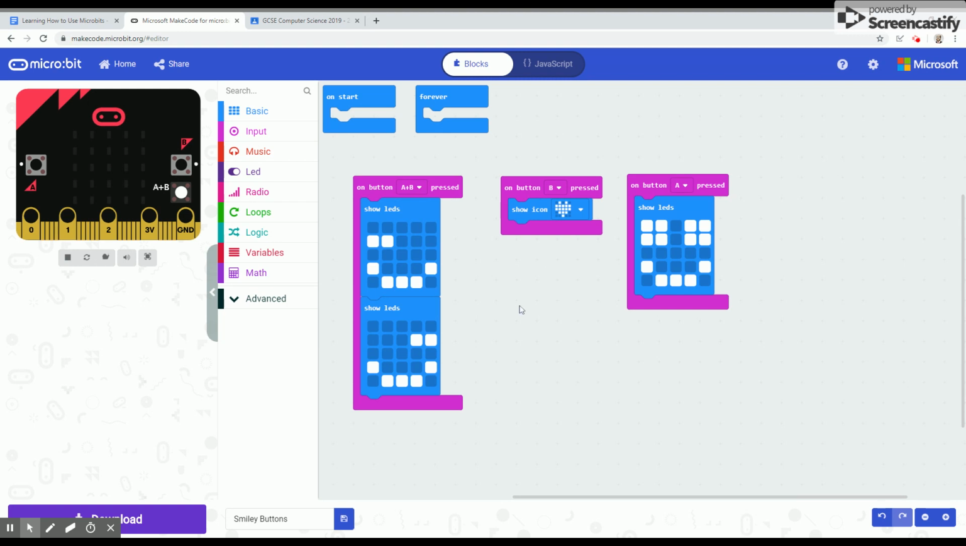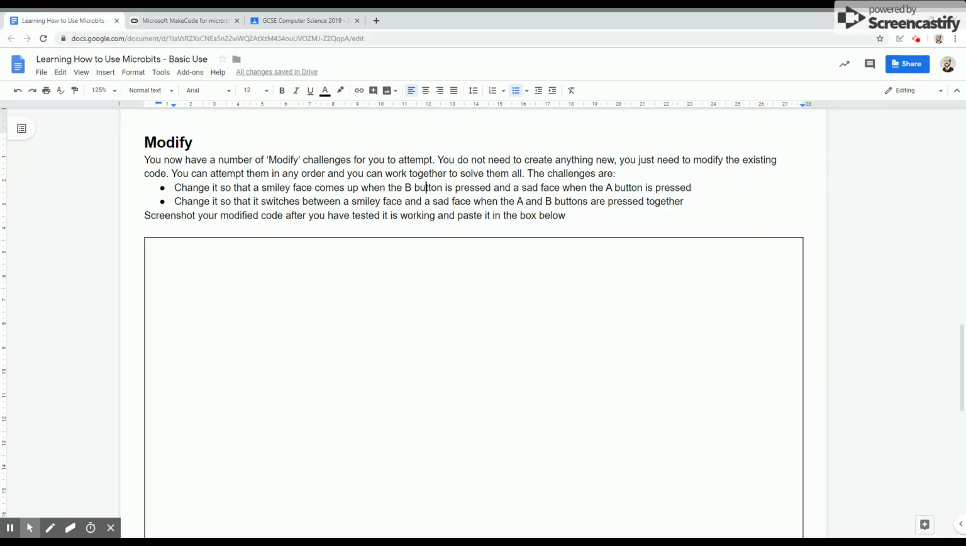Again, modify it, test it, see if it works. So if I test it now, when there's that, and I press the B button and it does a heart. Well, that wasn't what I wanted to do. So that's why it's important to test it. Once you've tested it though, and it is working, then paste it in the box below.